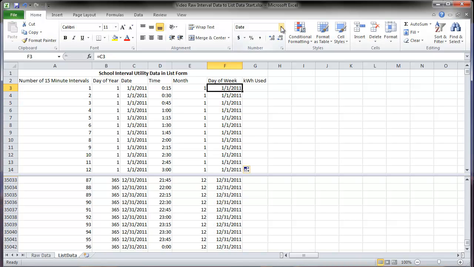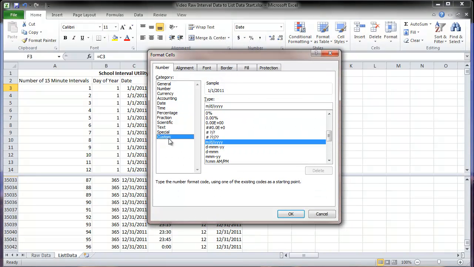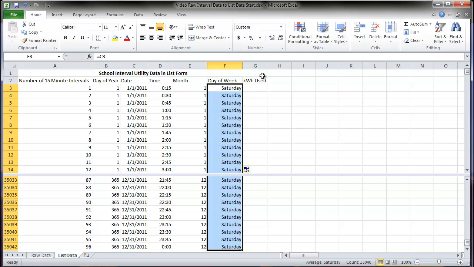So how we're going to do that is go up here, go to more number formats, go to custom, and then day of the week, the type is just 4Ds. And you can see if you do it correctly, then you get that. Or 3Ds will give you the short day of the week. The kilowatt hours used, I'm going to leave to the next video.